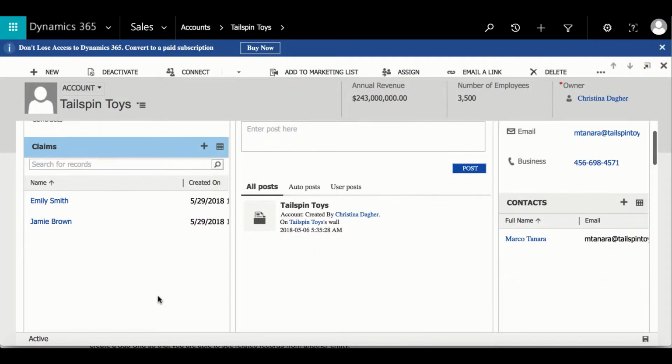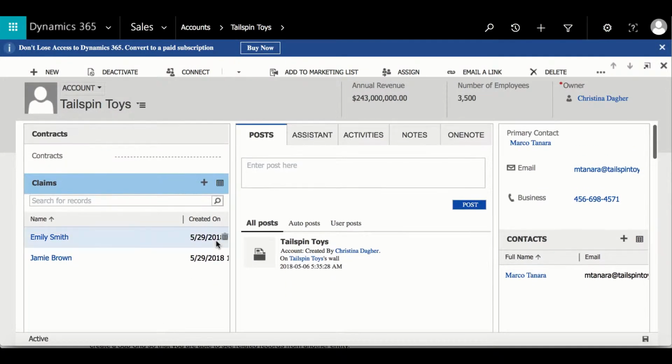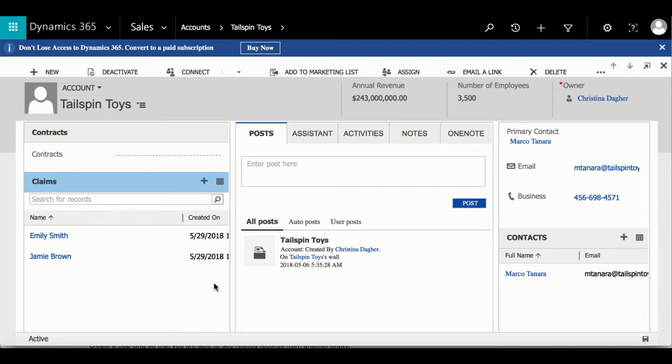Now once the page has been refreshed, you will see the new subgrid with a list of active claims and the light blue header. And that is how to create a subgrid.